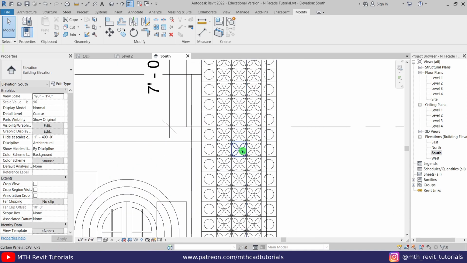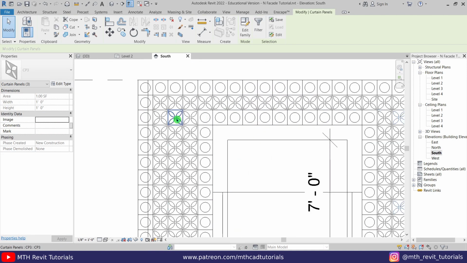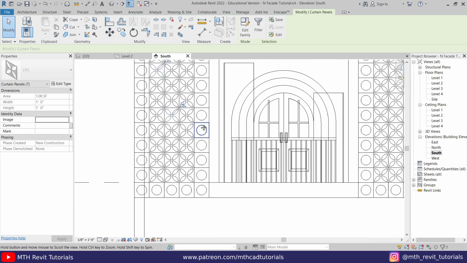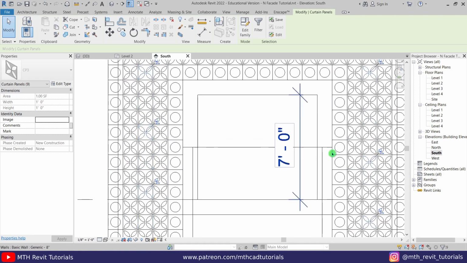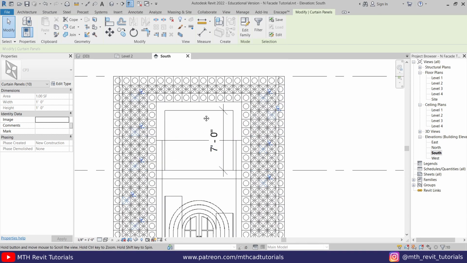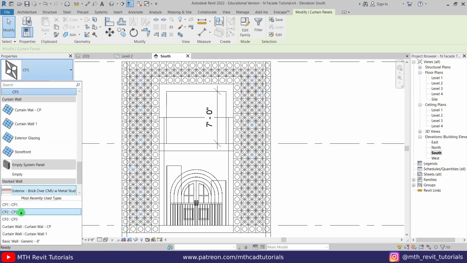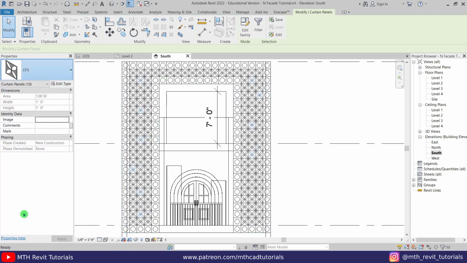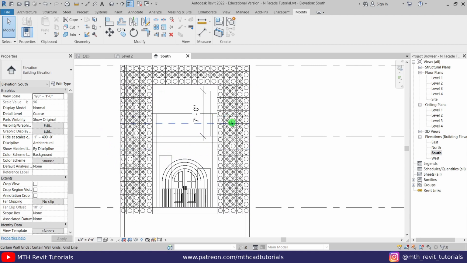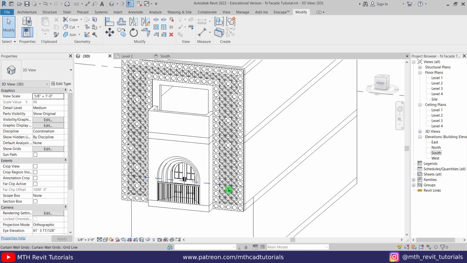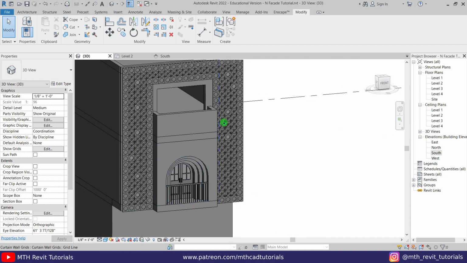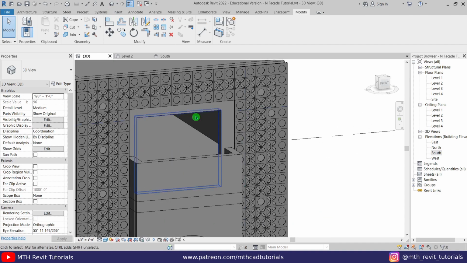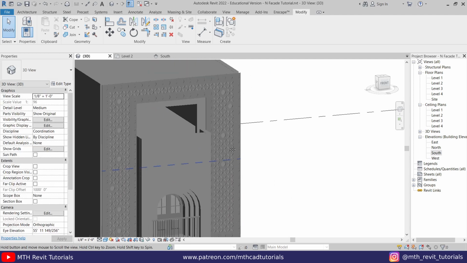Now we can just randomly pick these panels and just replace them with the family 2. Here we have it, curtain panel 2. There we go. So we got this random design here. If I go to 3D, see, we got this random pattern design here.